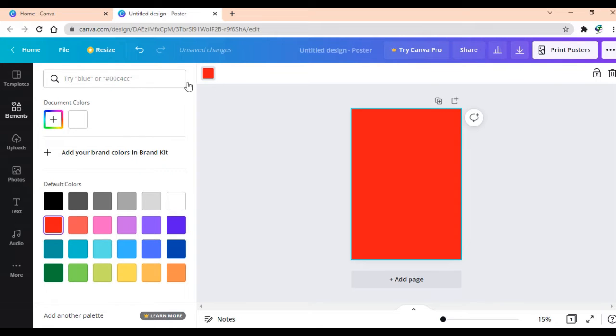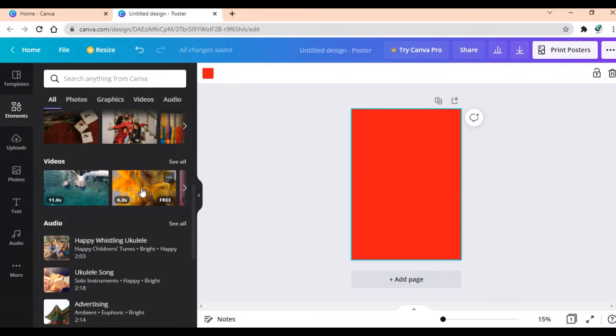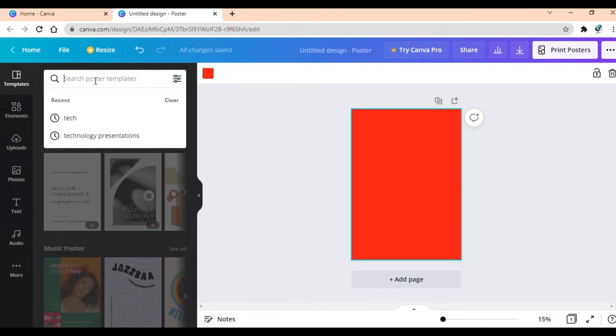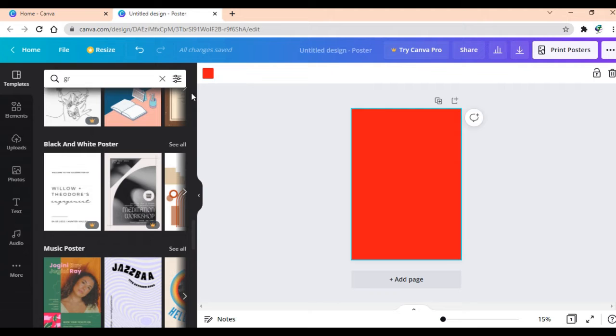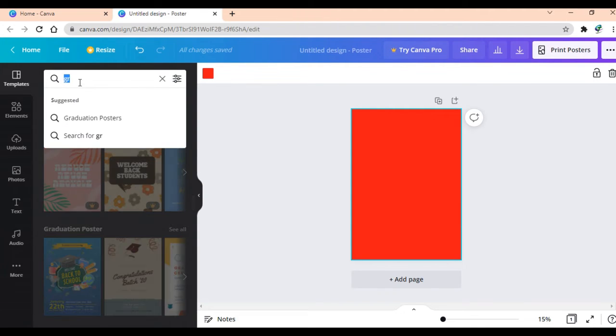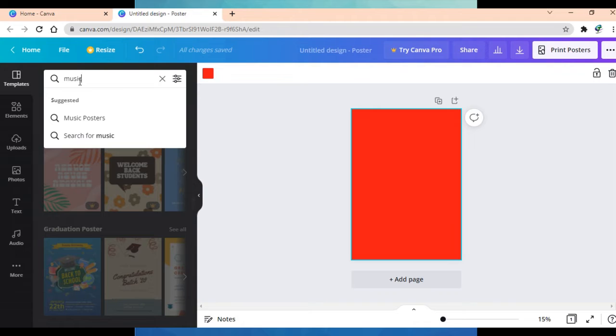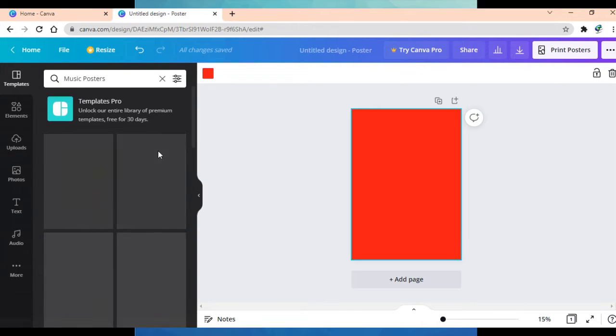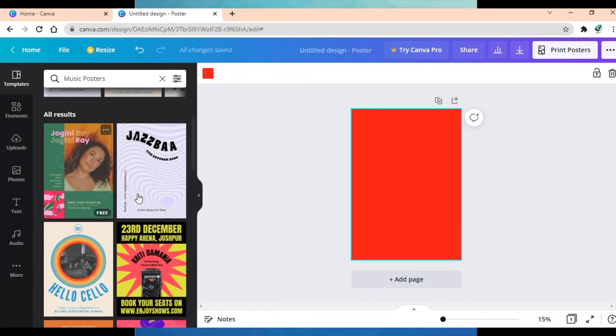Nice. Okay, so I need to give some gradient effect here. So I'll check. Okay, there is no gradient option here. So as you can see, you can select anything here, like I'm selecting the music poster. Okay, nice. So I'll keep this one.